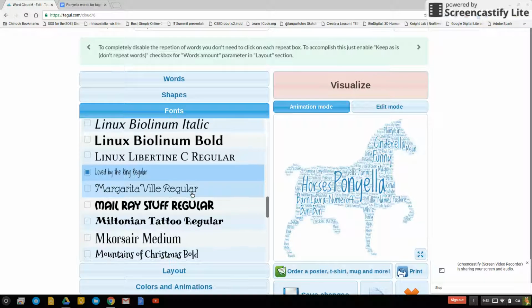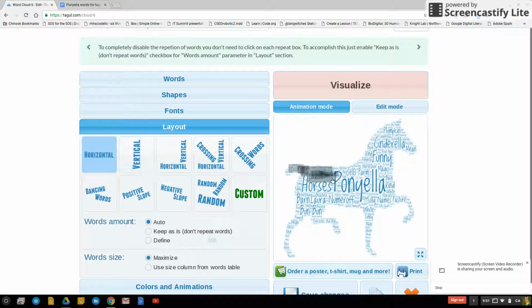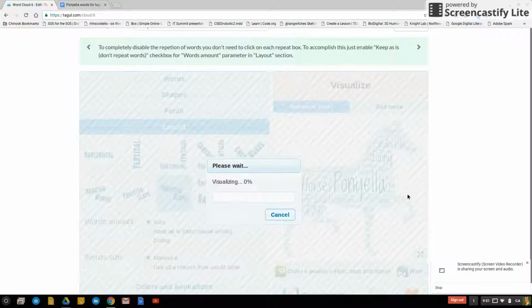There we go. And now I can choose layout. Right now, notice all my words are horizontal. If I want them to be at different angles, I can choose negative slope. I can choose any of these and then press visualize. Random will go every direction.